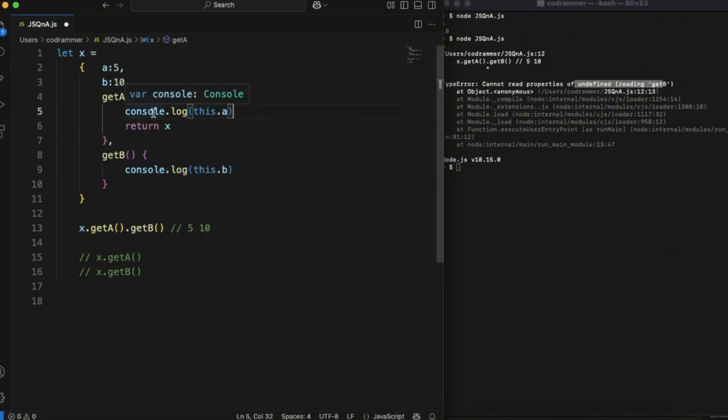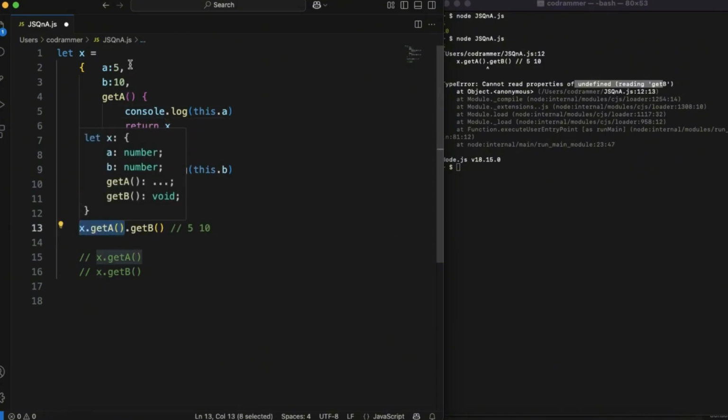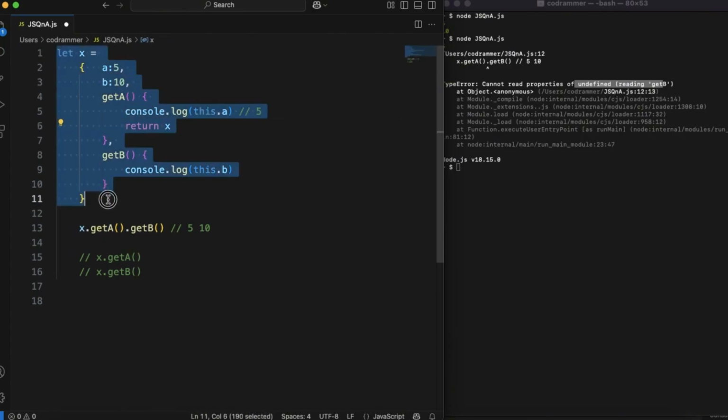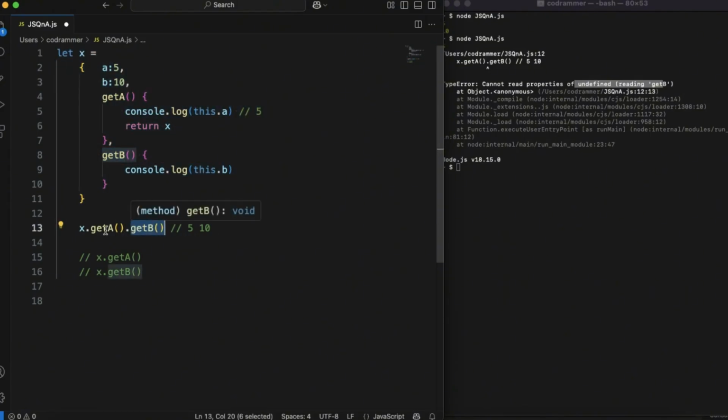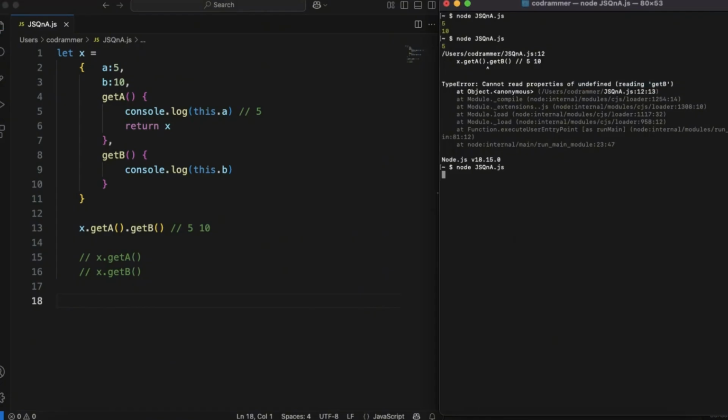If we return x, what will it mean? It means 5 and then we are returning x. So this will print out 5 here and then it will return x, and x means this whole object, and then dot get b. So that means 5 and then x dot get b, which is 10. Okay, so let me just run it again, and you can see 5 and 10 being printed here.